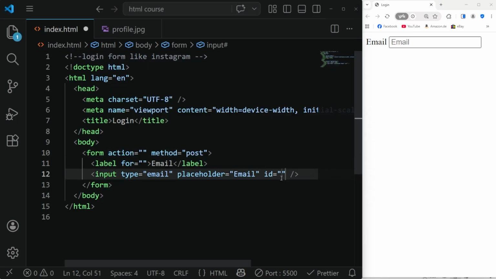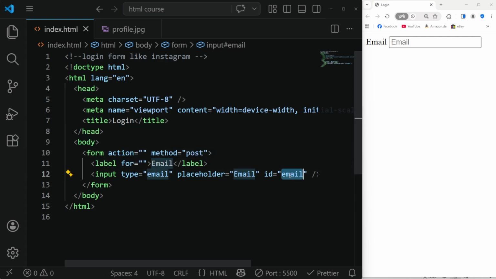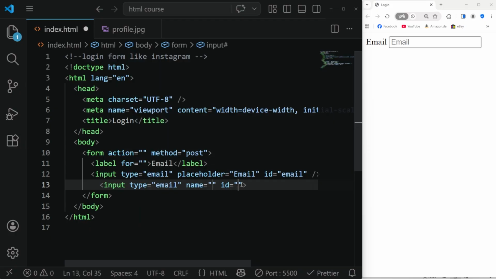And now you can define a specific ID. The ID can be email, for example. Something that is important about the ID is that an ID has to be unique. So this ID of email can only be used once on the entire page. So if you have a second input field that is also of type email, for example, let me show you. So let's have an input of type email. And you also want to define an ID. Then the ID cannot be email again. It can be email1, email2, for example, and so on. But it cannot be the exact same ID. So that is important. An ID has to be unique.